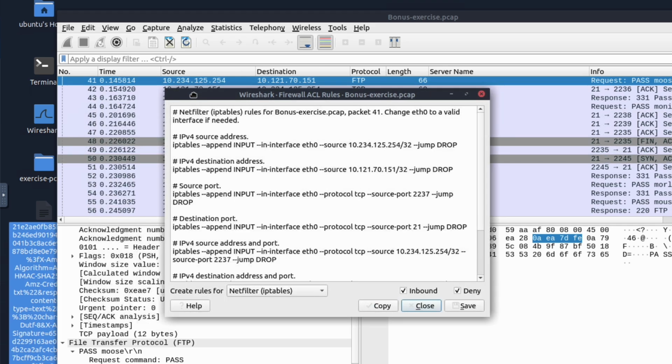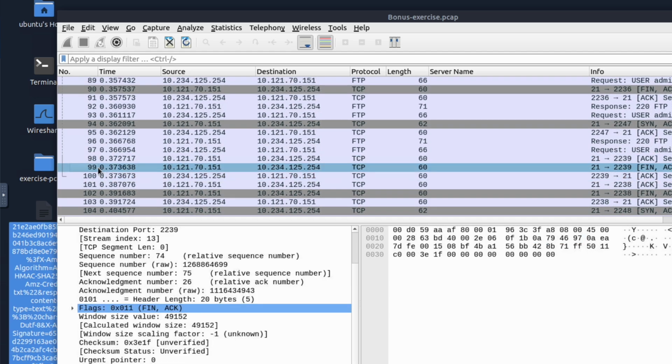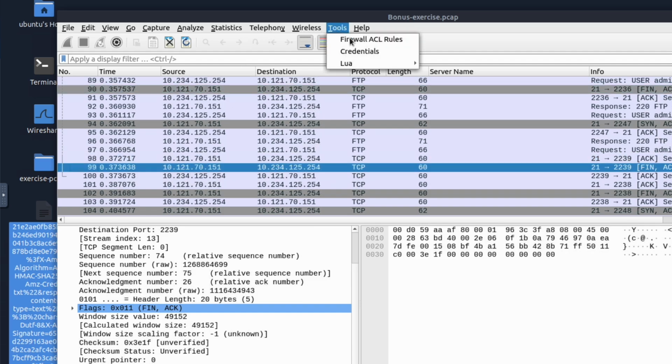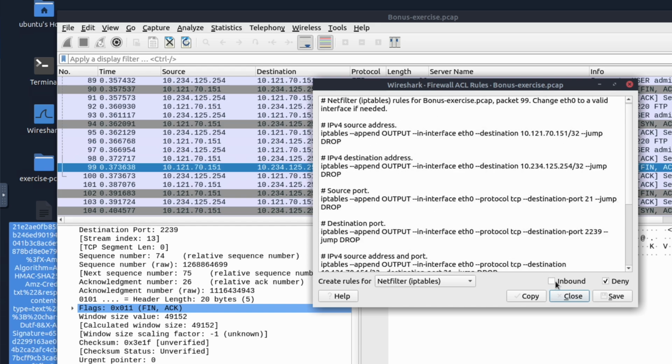So we're going to go here. What is the rule for denying the source IPv4 address? First we have to go to packet 99. The source address is 10.121.70.151, and then we go to Tools, Firewall ACL Rules, and we want to deny that address. So it's IPv4 source address, and it appends input. There's no specific thing that denies it. Oh, right here, deny. There we go. So we just leave deny open, and IPv4 source.